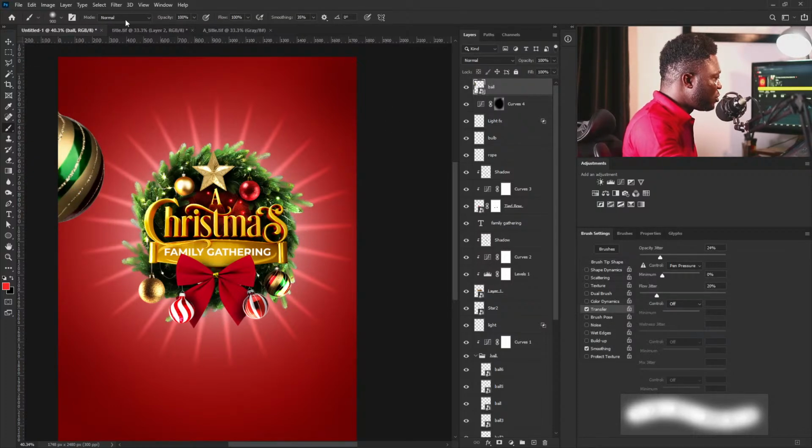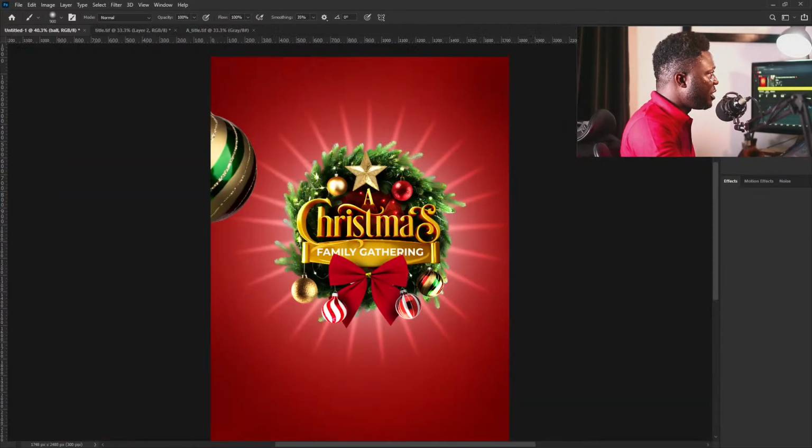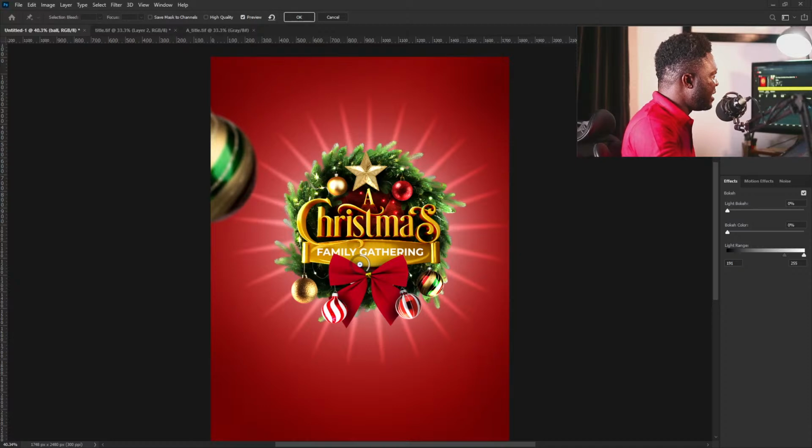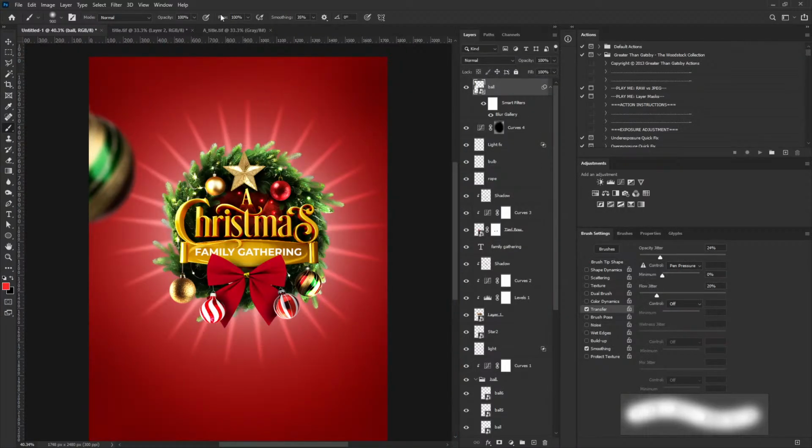And I'm going to go straight to Filter, Blur Gallery, and select Field Blur. I'm going to turn off my camera here so you guys can see my settings. I'm going to make this really blurry because I want it to look like it's close to me. So I'm going to hit the OK button and drag my next image in.